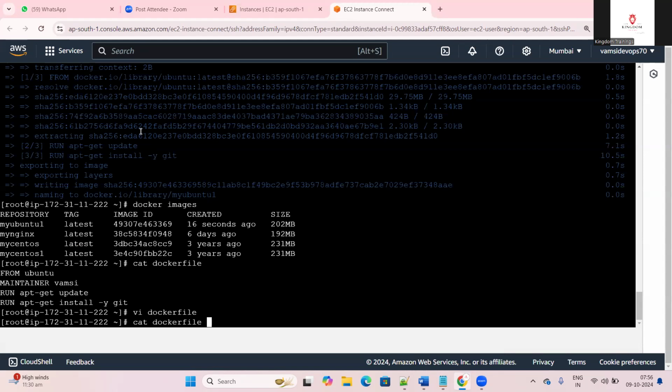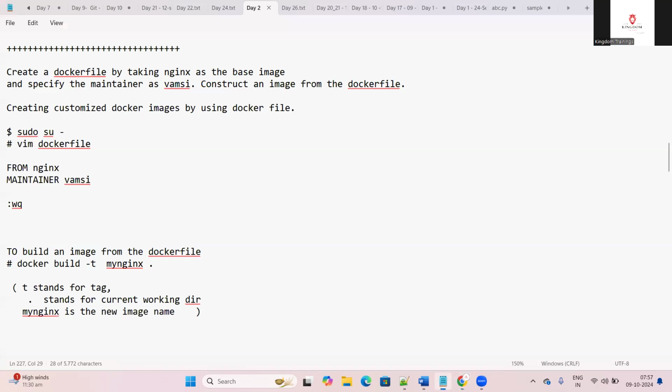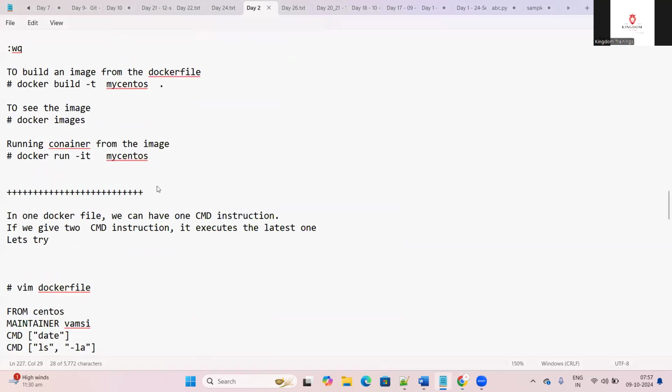Now, since I have added the fifth line, I need to run the build command, docker build -t. I would like to create a new image, my CentOS. I don't know what base image I'm using over there. If I'm using the base image, let me show you.